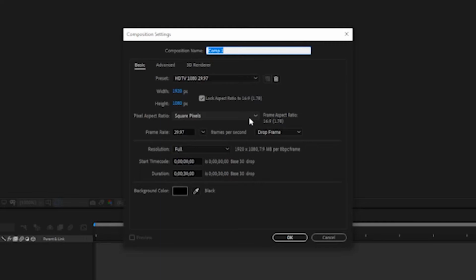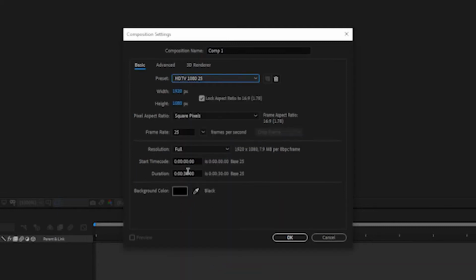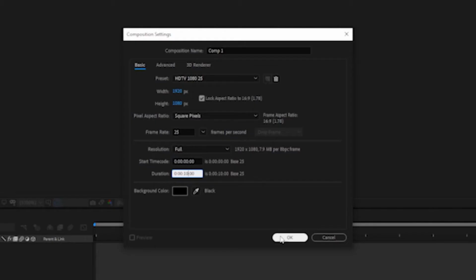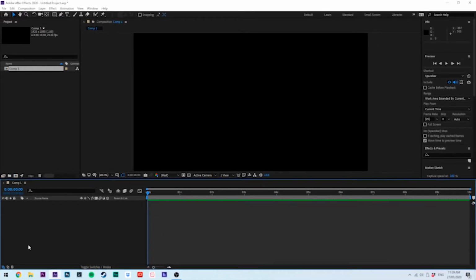And here you'll be able to choose resolution, frame rates, as well as duration. So we'll do it 1080p. You can pick here, we'll do 25 frames per second. And I'll set a duration time of 10 seconds. Unlike Premiere Pro, it is not an infinite timeline. Here you have to pick how long of a timeline you want. And then we're gonna press OK. So here you have just an empty slate.